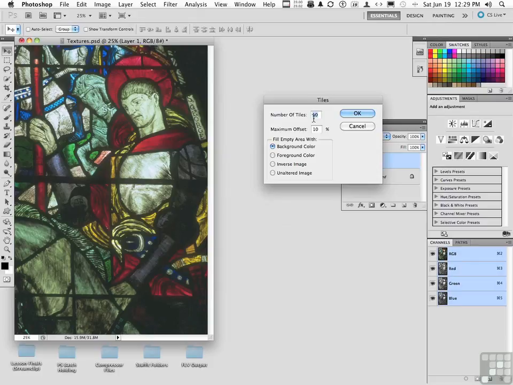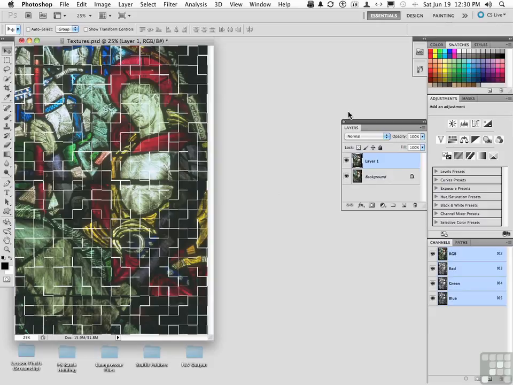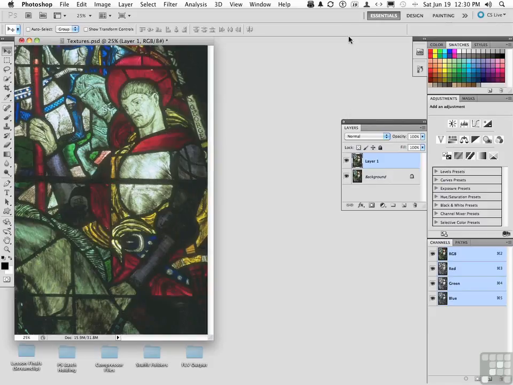This determines the size of the tiles. The larger the number, the smaller the tile. So let's try 20. Maximum offset, how offset they are. They're not perfect squares. You want to fill the empty areas with the background or foreground color. Background color is white. That's going to be fine. An inverse image, or actually unaltered image information. We'll leave that at background color. Click OK. And you've got tiles, if you will. Let's press undo. Let's do one more.